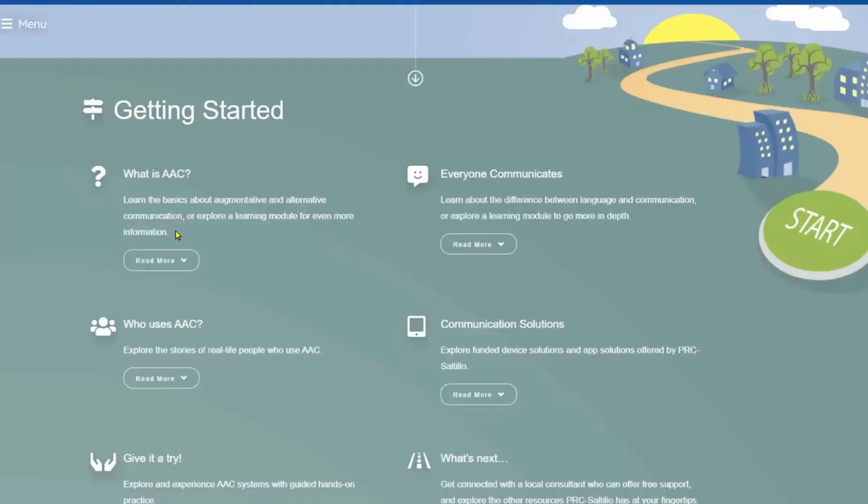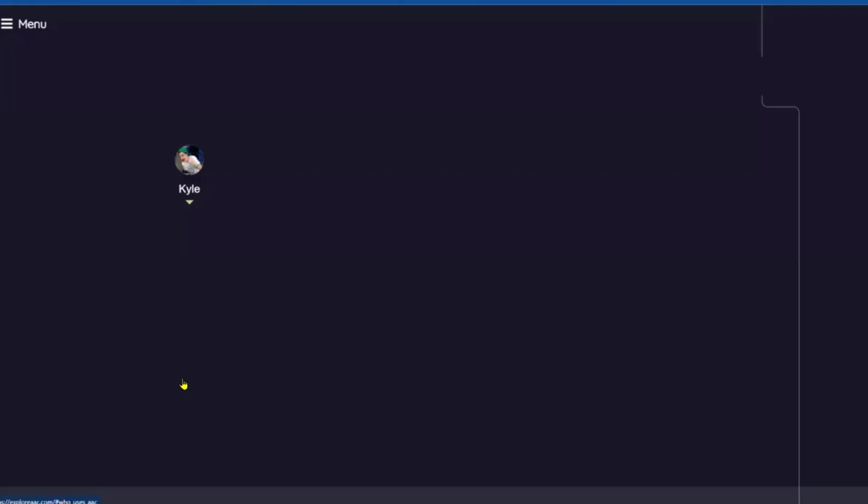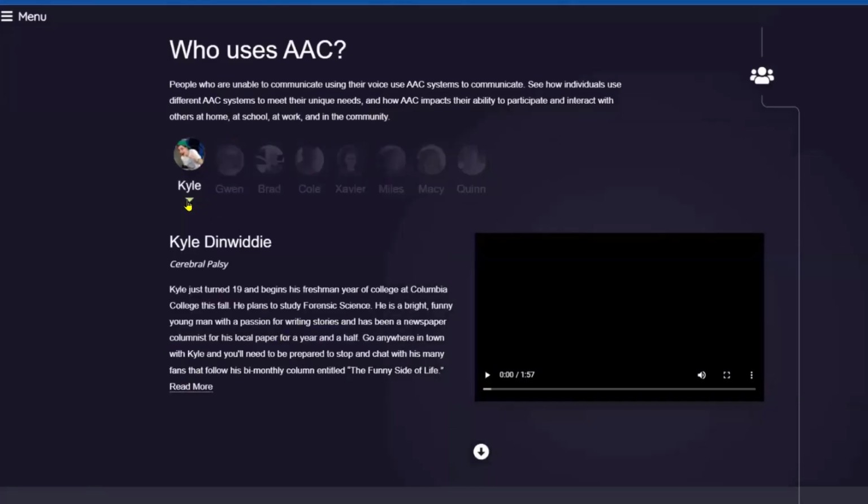So if you follow us through here, on the start page we have "What is AAC," "Who uses AAC," and "Give it a try." It talks a lot about who it is, who it's for, and how can I use it. One of the examples I wanted to show here is about who uses AAC.